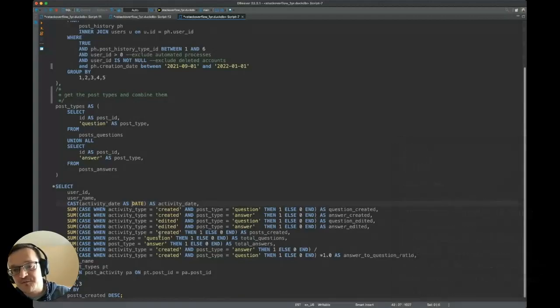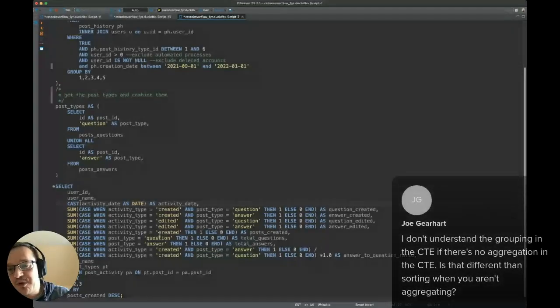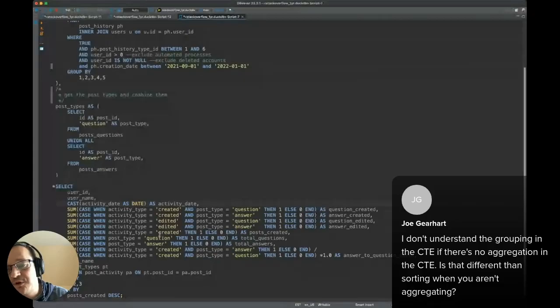Okay, next question from Joe. I don't understand the grouping in the CTE. If there's no aggregation in the CTE, is that different than sorting when you aren't aggregating? I don't understand the question. Maybe you're referring to the post types where there's no aggregation. Is that different than sorting when you're not aggregating?